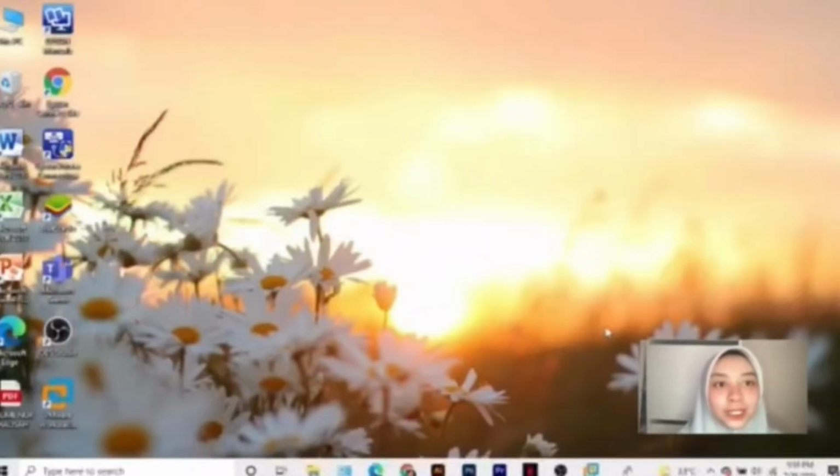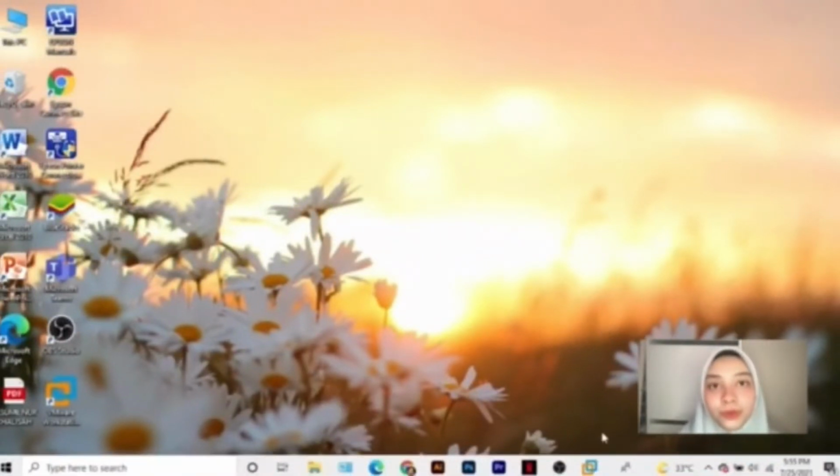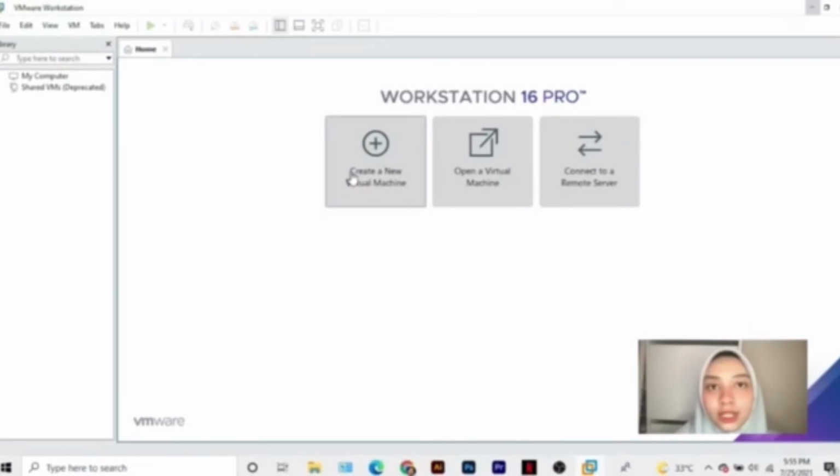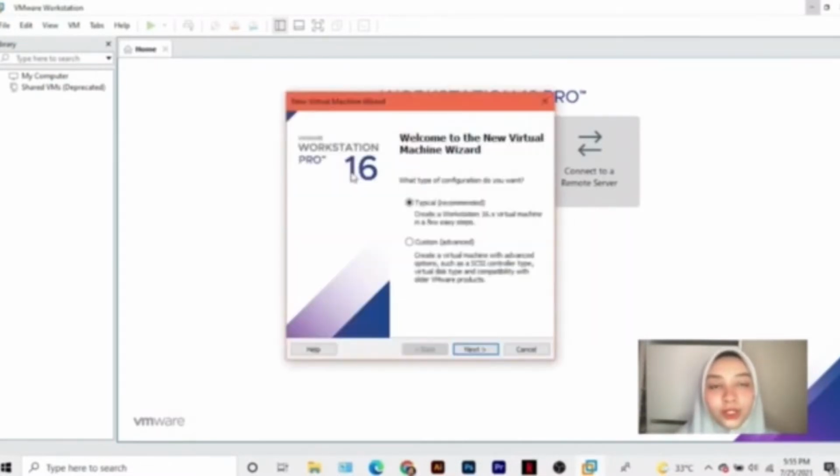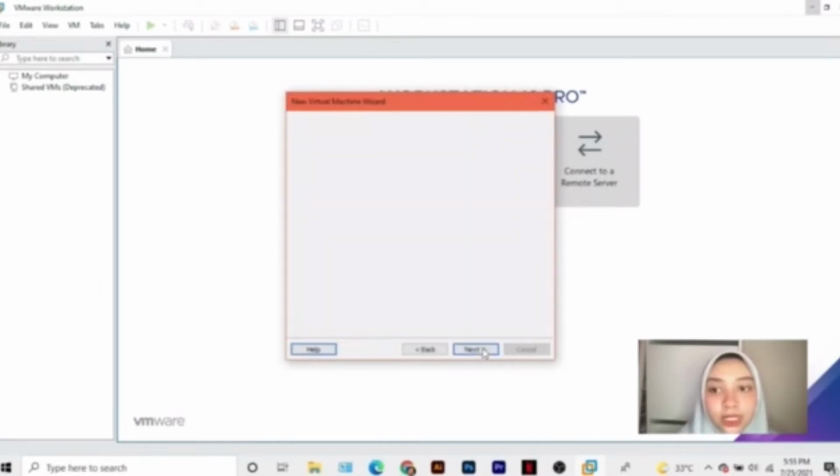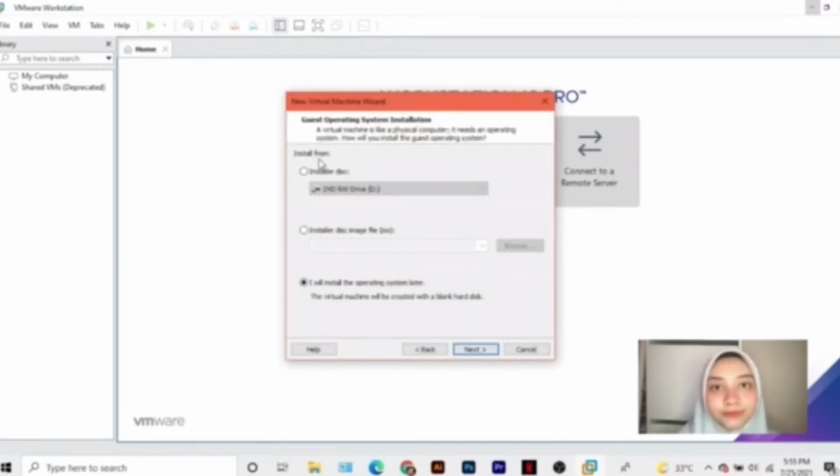So for the next part is creating a new virtual machine. So first you have to open the VMware Workstation Pro and then click on create a new virtual machine, and then it will appear two options, which is typical and custom. So click on the typical, which is recommended, and proceed to finish.